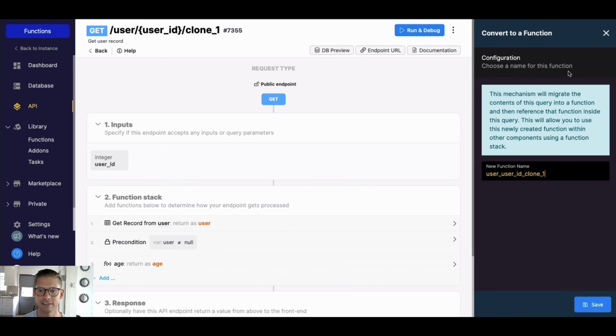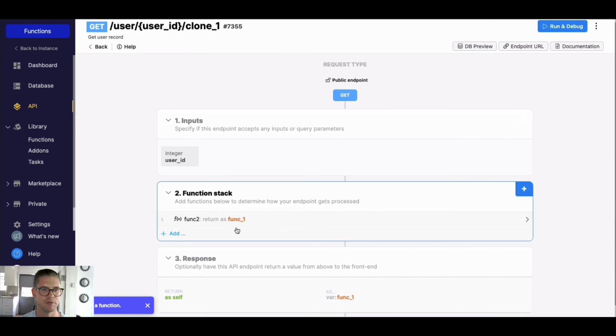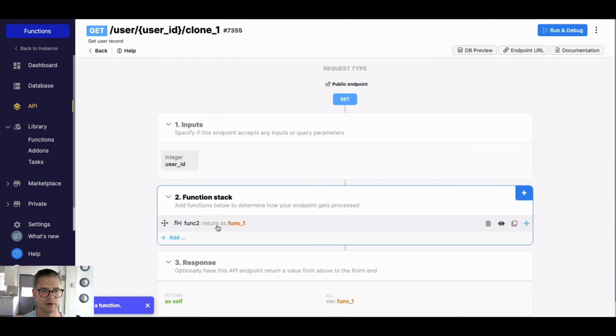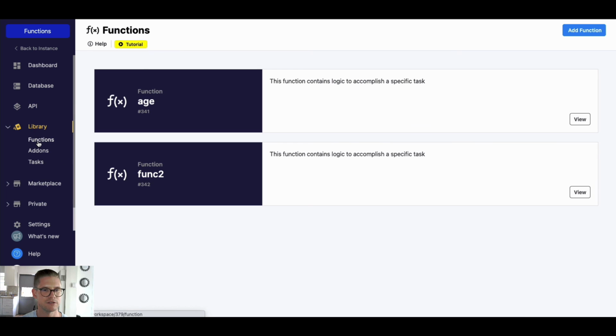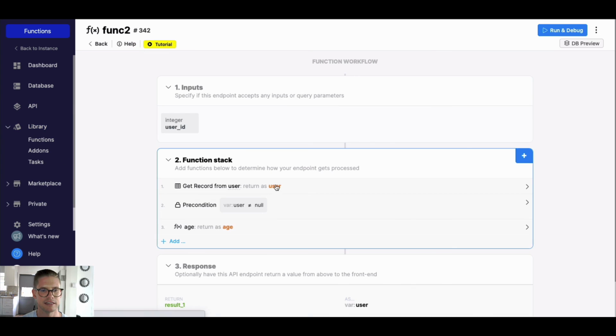I can just click convert to function, and we'll call this function two right here. When I save that, you can see the logic in this API endpoint gets created in this single line of this function. And if we jump to the functions page, you can see that it contains all that logic, which I can continue editing or altering if I want to.